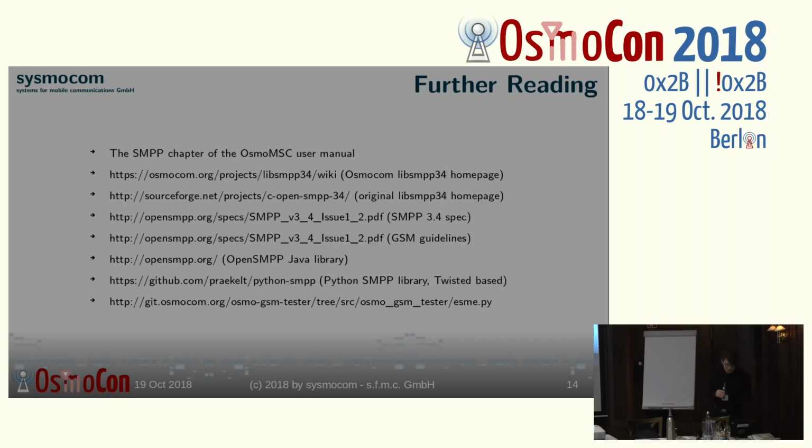Further reading, lots of links for Java and Python implementations and the specs and the GSM implementation guidelines. And actually, the link is broken for the GSM guidelines, but I leave that as an exercise to the reader. Any questions regarding SMPP?